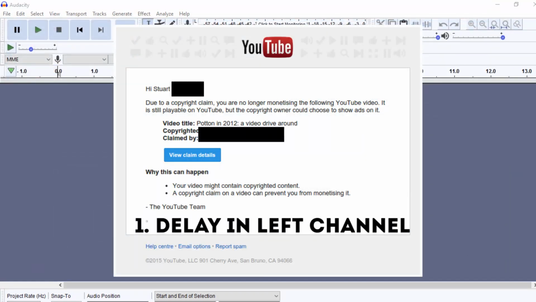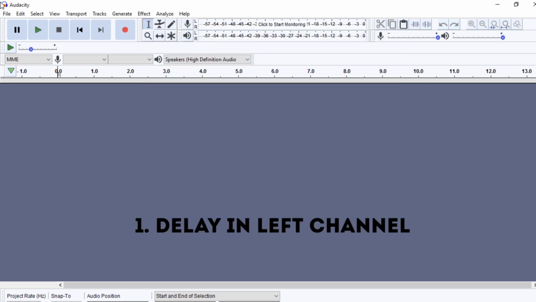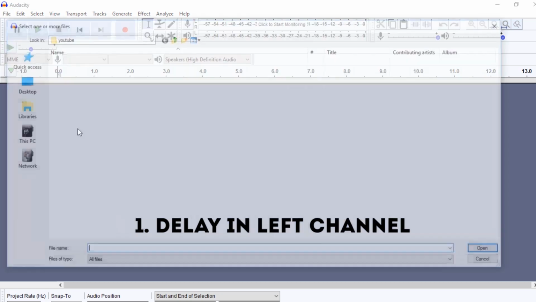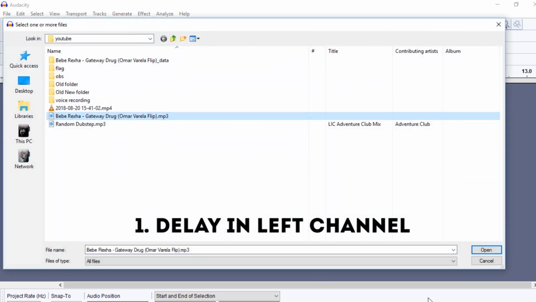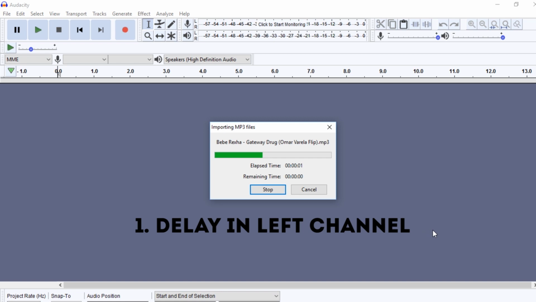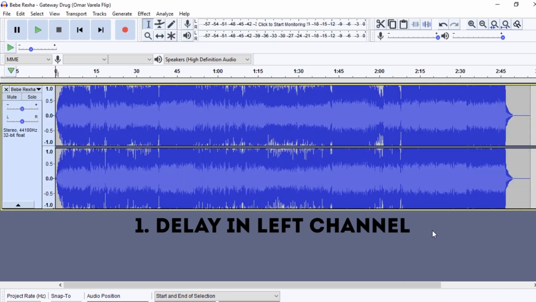Oh, yeah, we got copyright issues. Yeah, that's right. I have another song which is cooler than the first one, which is of BB Rexa. Important note, the file should be in a stereo format. Okay, now you can see the stereo file which has left channel and right channel.